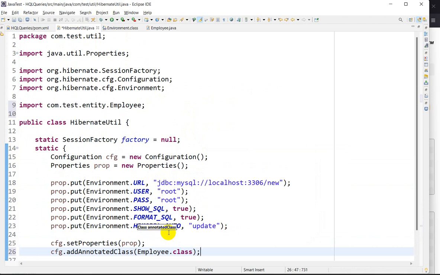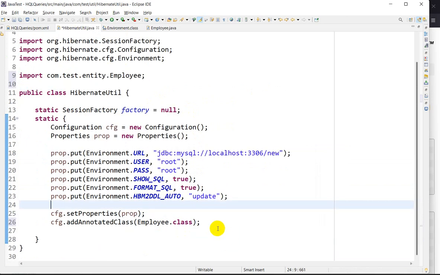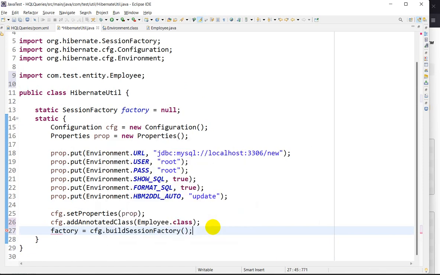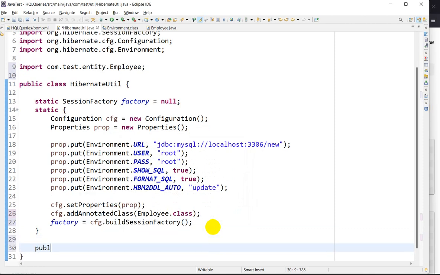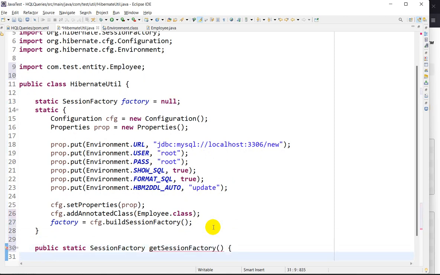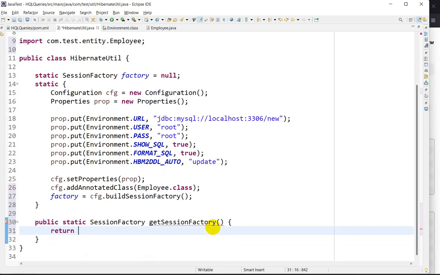Now after that, here we have to take factory equals cfg.buildSessionFactory. Next thing, we will create two methods here, public static SessionFactory getSessionFactory, and from this method we have to return the factory object.